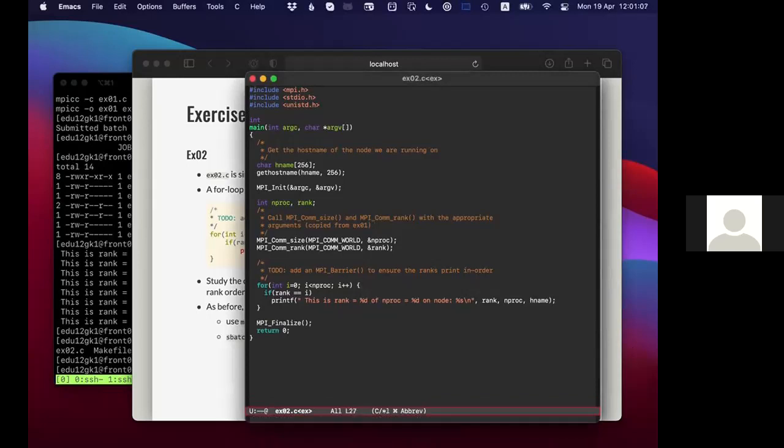So what exactly is going on here? Let's say we're using 8 processes. So this loop will happen 8 times, but only one rank at any given iteration of the loop will fall into the if statement and print, right? So as it is now, the order is again random, because they all execute the loop in parallel. Which one actually reaches this if rank equals i statement first is anybody's guess.